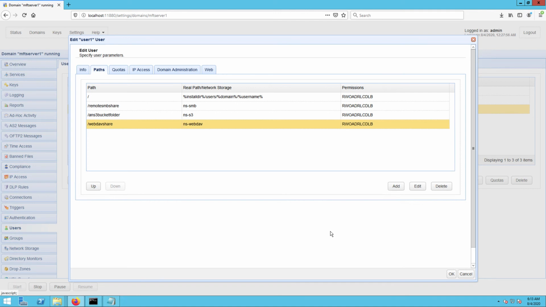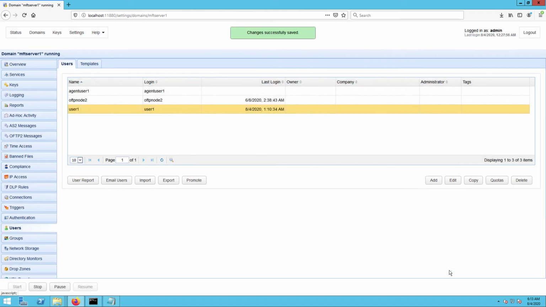So basically, when this user logs in, one of the folders it will see listed in its root directory is the virtual path you just created. That folder is actually mapped to your WebDAV network storage object. Click OK to proceed. So now we've got everything set up. Let's now see this in action.